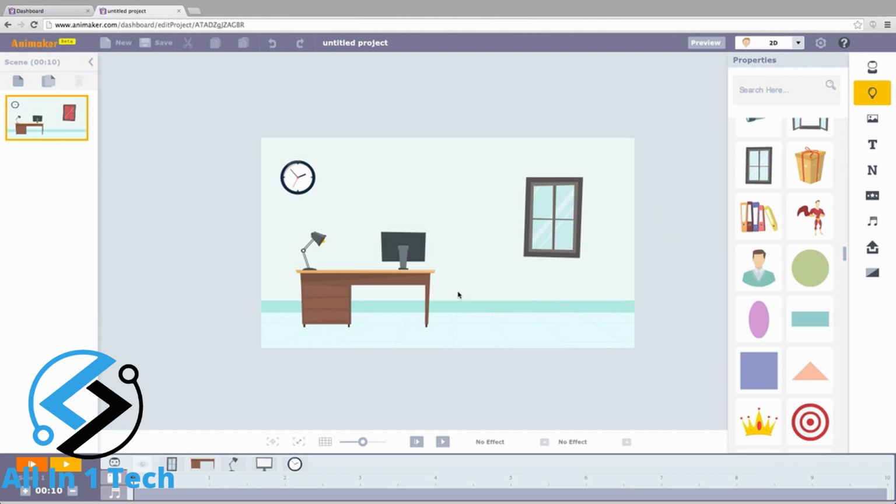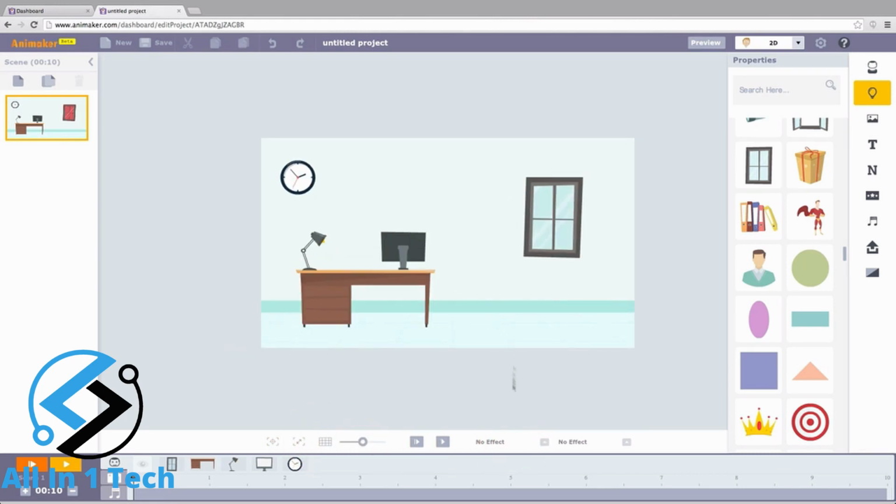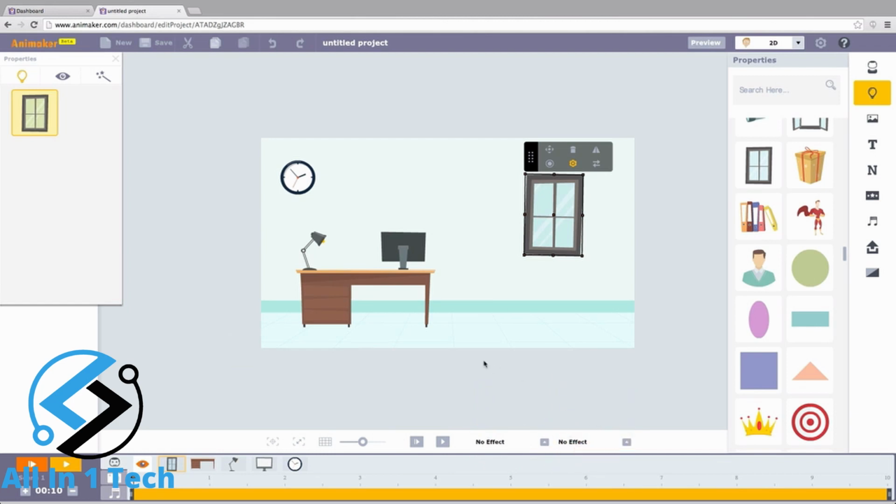Next comes the controls. This section here holds the workspace controls. We have controls for camera, grid, workspace scale, play buttons, and enter and exit effects.